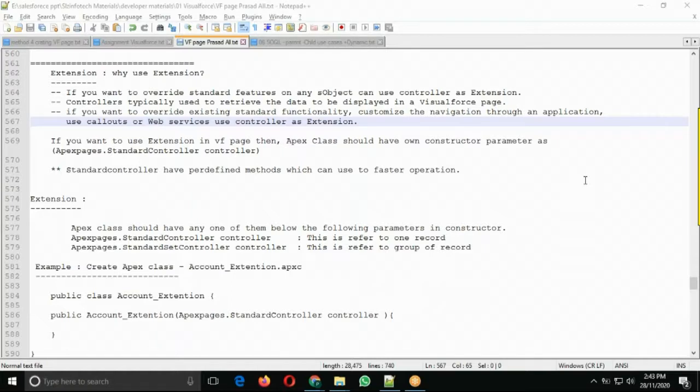So what are the standard features? The existing features provided by Salesforce. For overriding those features or functionalities, for example customizing the navigation through the application, calling out web services, and other things, we use a combination of the standard controller and custom controller in the case of an extension. Okay. While using the controller as an extension, there are some limitations, some process to follow when using the standard controller.